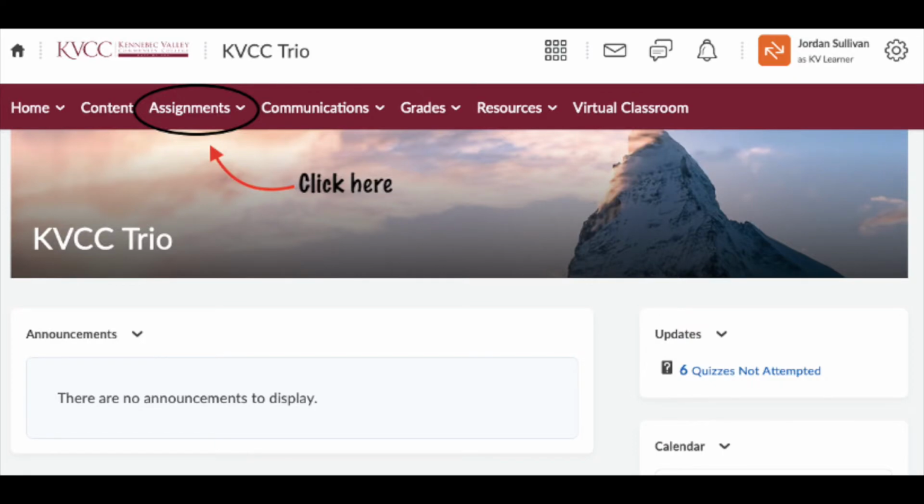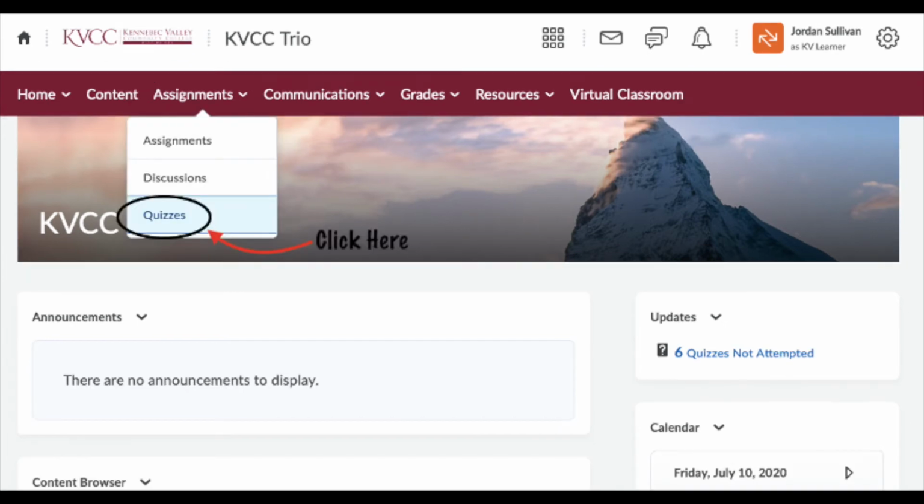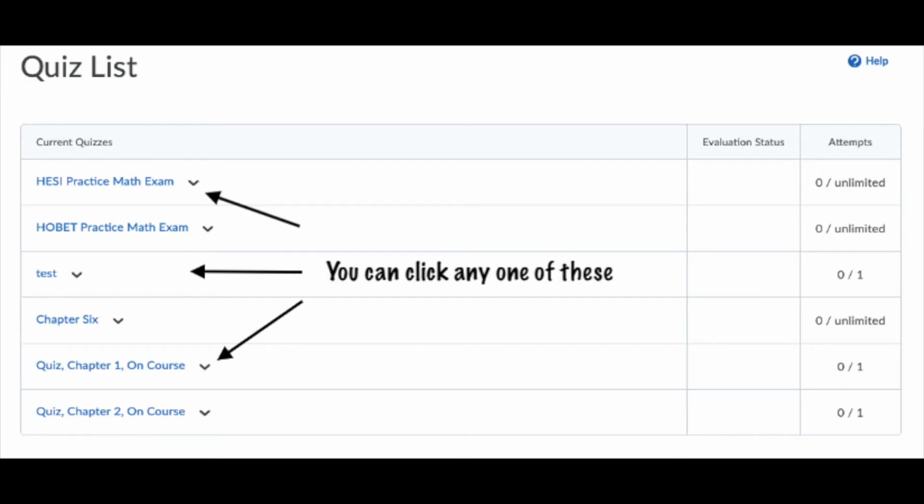Now we are going to look at how to find a quiz or test. Again, click the Assignments drop-down button pictured below. Once you have clicked the Assignments drop-down button, you are going to click Quizzes pictured below. Once you have clicked the Quizzes on the Assignment drop-down bar, your page should now look like this.